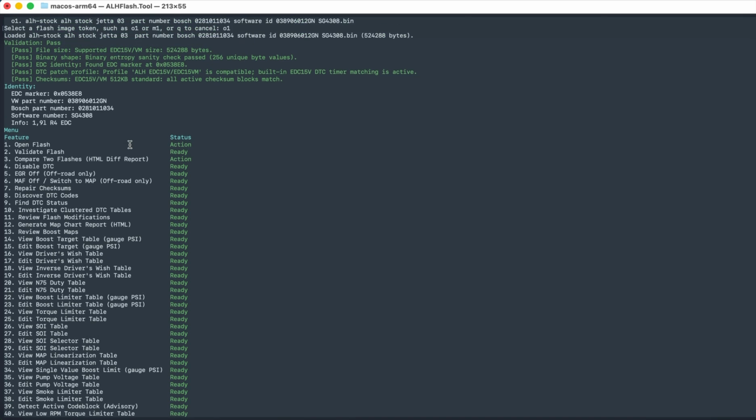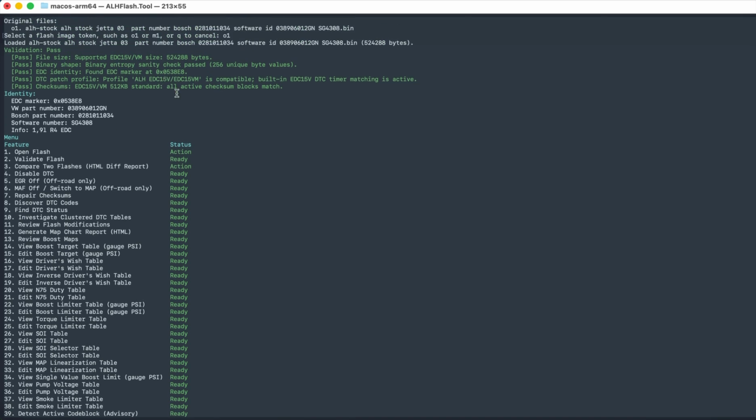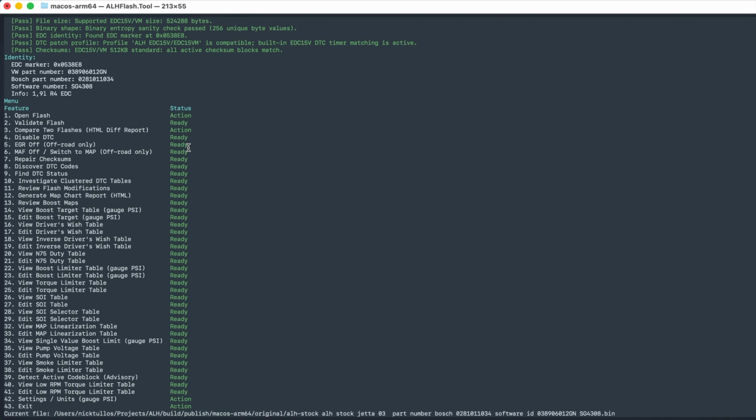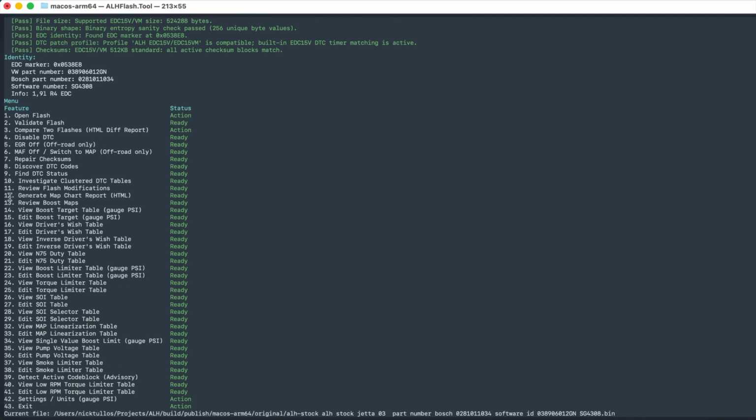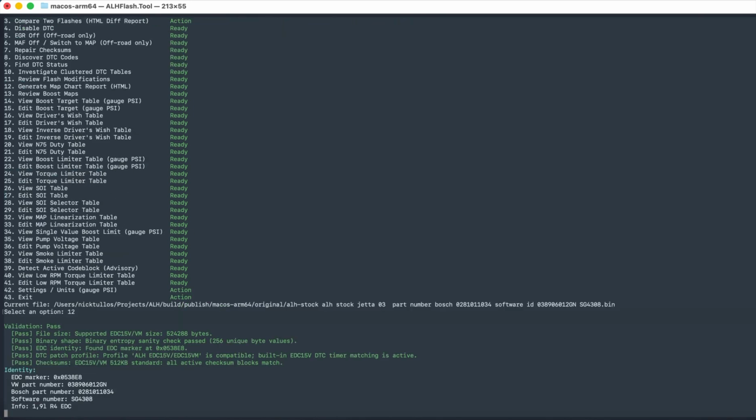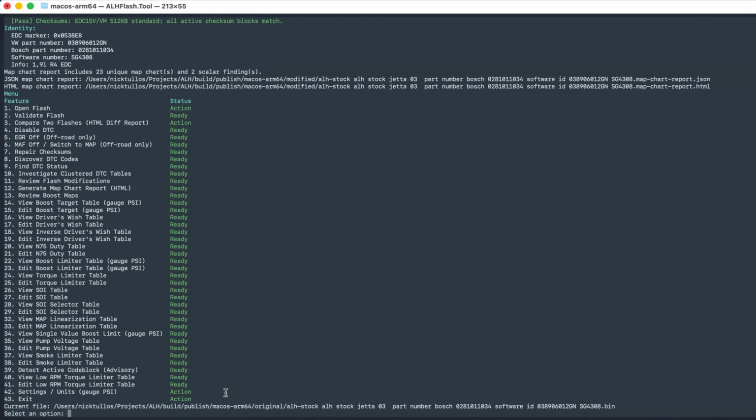And what we're going to do is we're going to see it ran through some checks and then it runs through some scanners. We do pattern matching. So we can work with multiple ECU files, but the ECU files need to be a EDC15 VM. It does not work with the PD pumps. Let's go ahead and run the map. Okay, 12. And it's going to put that report inside our modified folder.